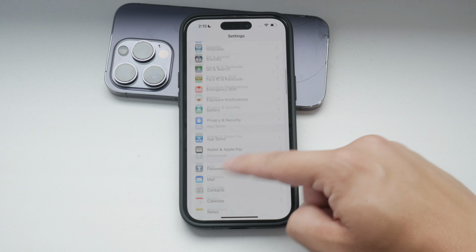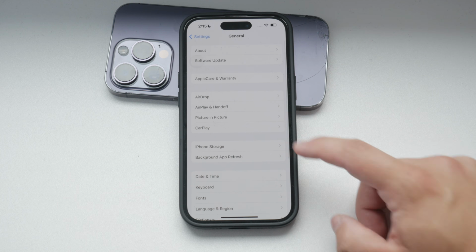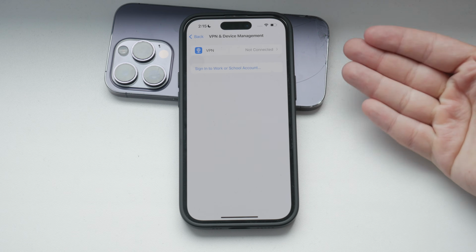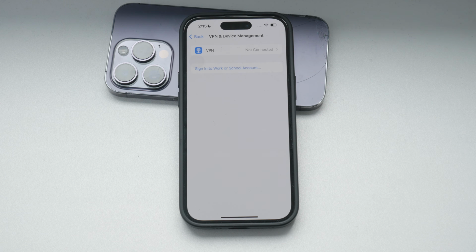Additionally, you can manage your VPN settings through the General settings on your iPhone. Go to Settings, then navigate to General. From there, select VPN and Device Management. Here you can enable, disable, or delete the VPN configuration. This section might look slightly different depending on your iOS version, but the basic functionality remains the same.